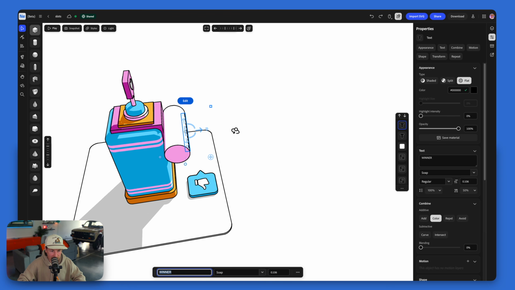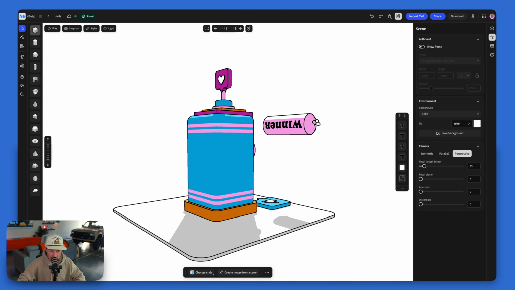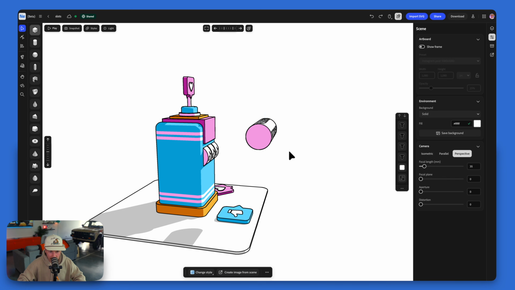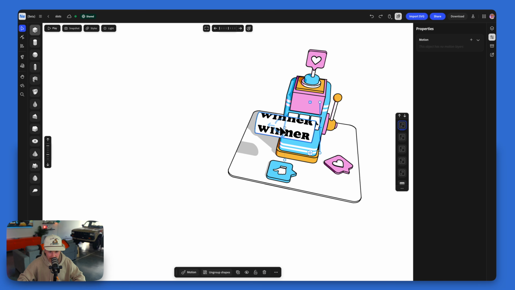All right, let's duplicate this. And again, I want to do this 4 times. Cool, so now it says winner all the way around. So let's grab all of these. And now we're going to place this right in the middle.